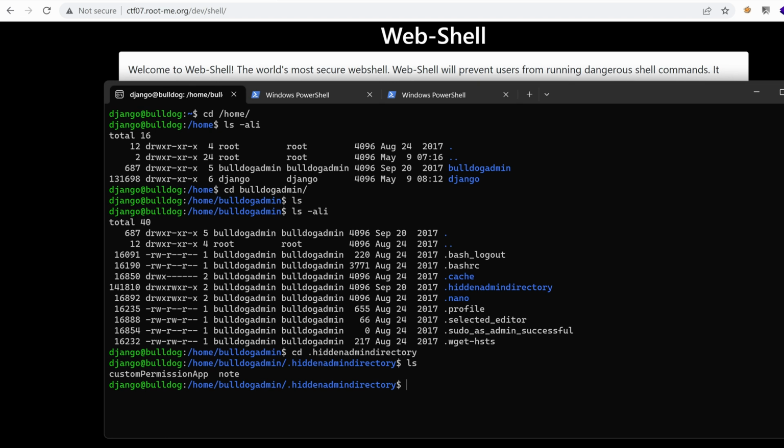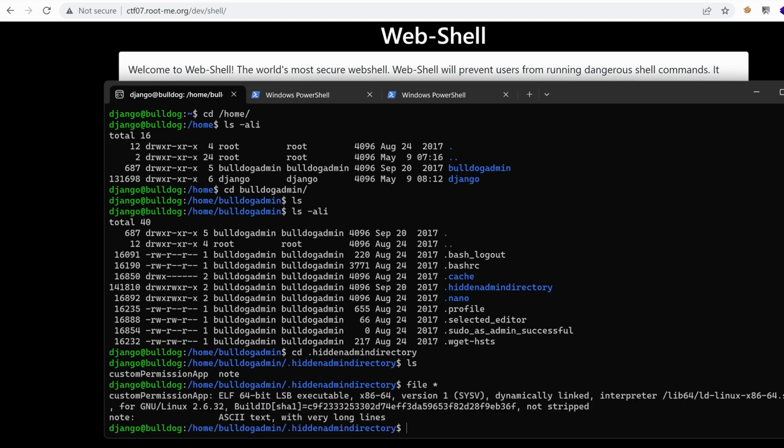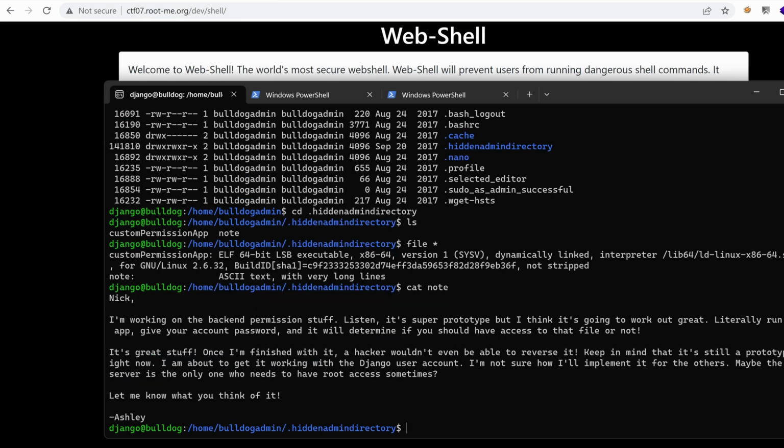What are these files? Custom permission app and note. Let's use the file command to learn more about these. Okay, note is just ASCII text. Let's cat its content. Nick, I'm working on backend permission stuff. Listen, it's super prototype, but I think it's going to work out great. Literally run the app, give your account a password, and it will determine if you should have access to that file or not. Once I'm finished with it, a hacker wouldn't even be able to reverse it. Sounds like we can reverse it now. Keep in mind that it's still a prototype right now, and I'm about to get it working with the Django user account. Let me know if you think of it.